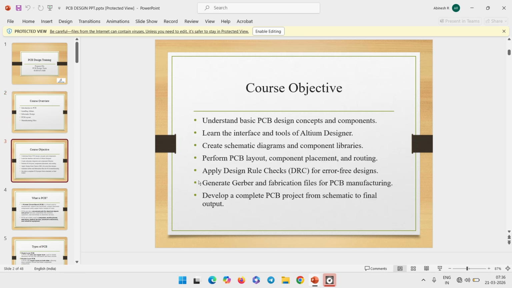Other than that, the course objective. In the course objective, you want to understand the basic PCB design concepts and components. What does basic concept and components mean? It means what the purpose of PCB is and why we are using PCB design. Components also means component design, which is symbol creation and footprint creation. So we mentioned it as a basic understanding of components also.